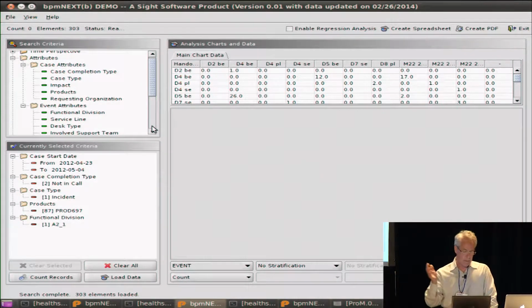So it had these case attributes: case completion type, case type, impact, the products, the requesting organization. And they had these other attributes.